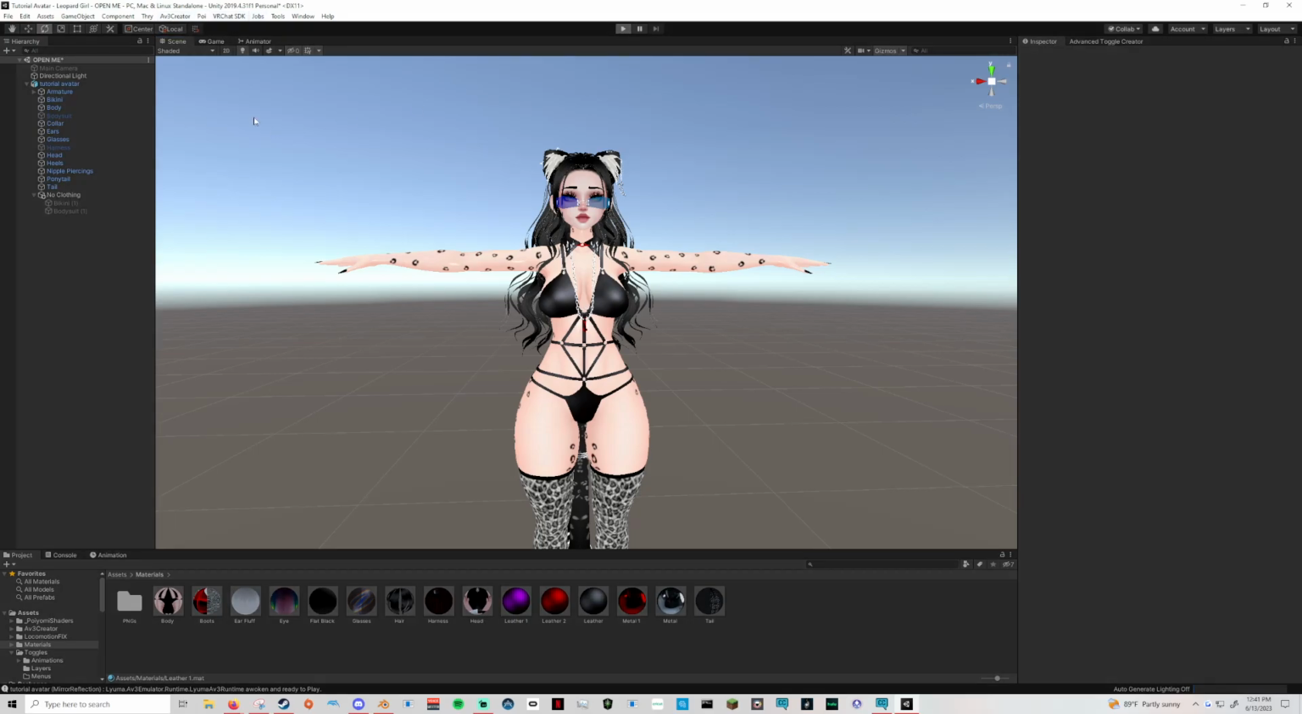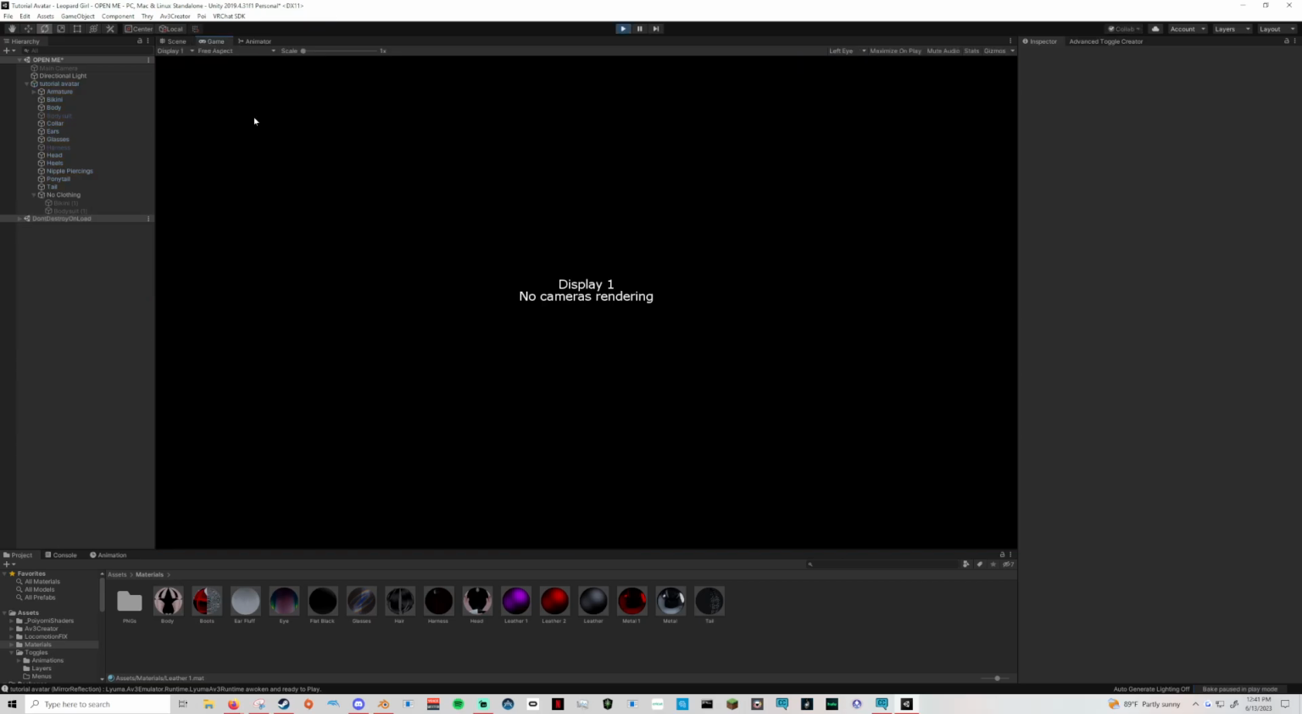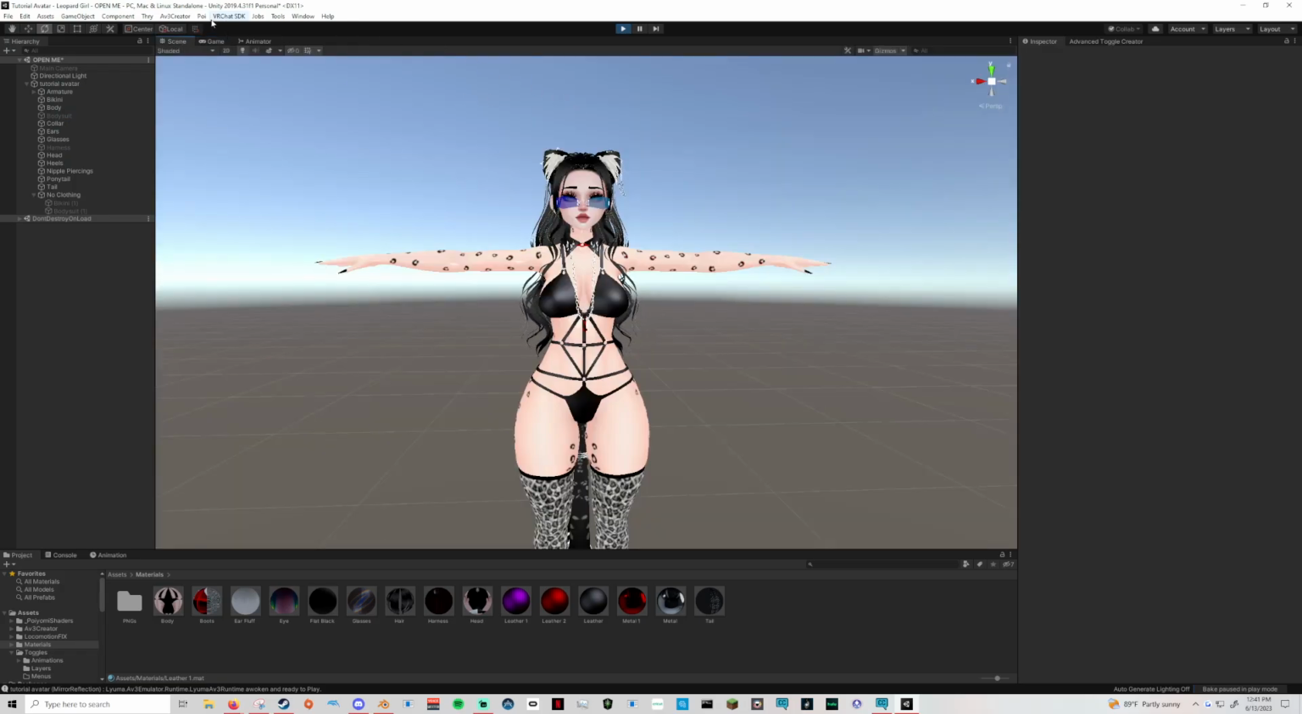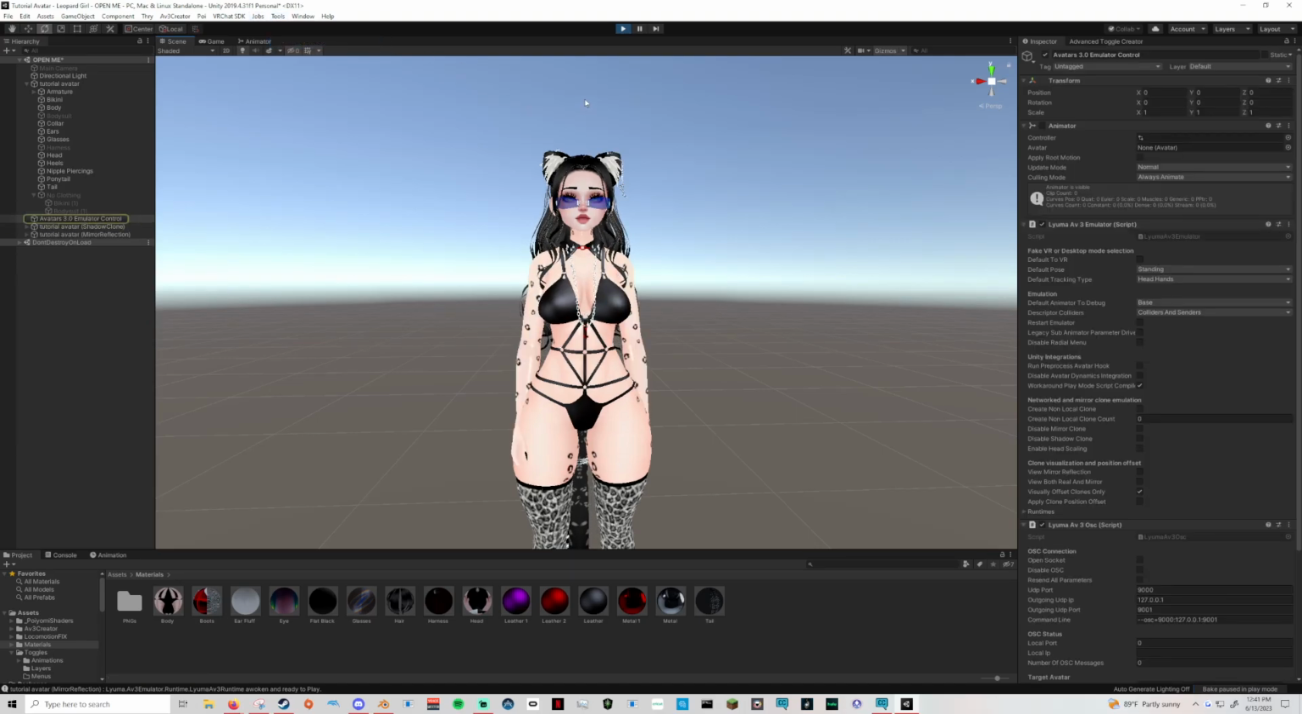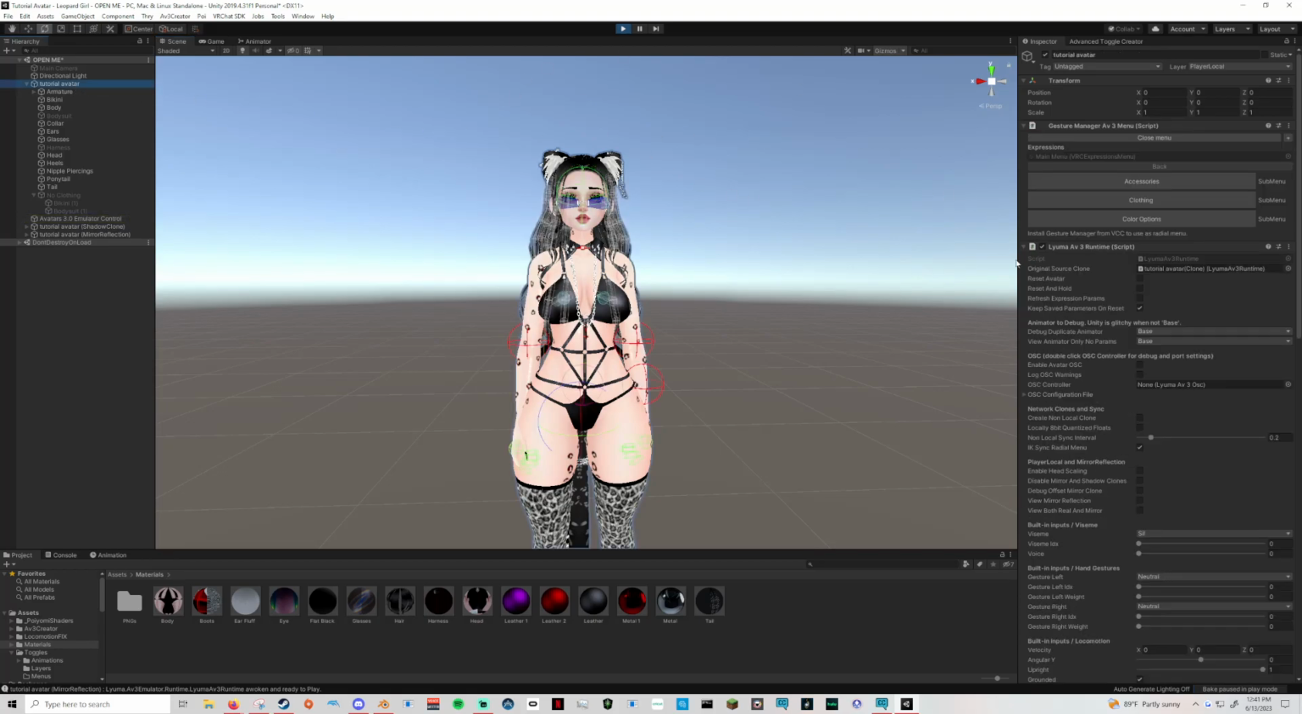So now we're going to go ahead and go into play mode and we're going to test. Now, if you've noticed, I haven't technically assigned an FX or a main menu or parameters or anything else that we had to do in the other material or in the other toggle video. But that's because with this auto thing, it already did it for me.